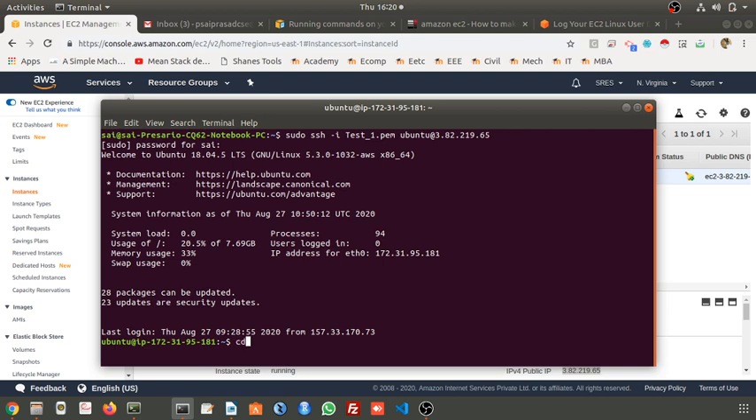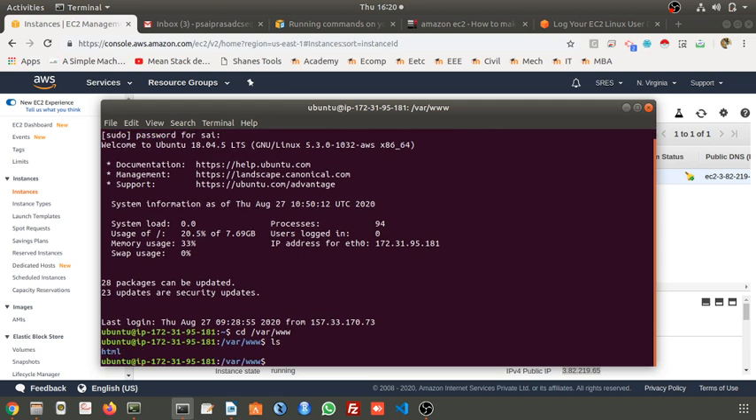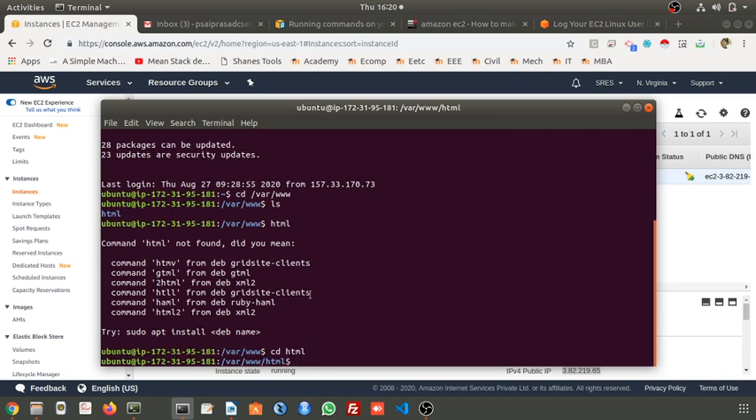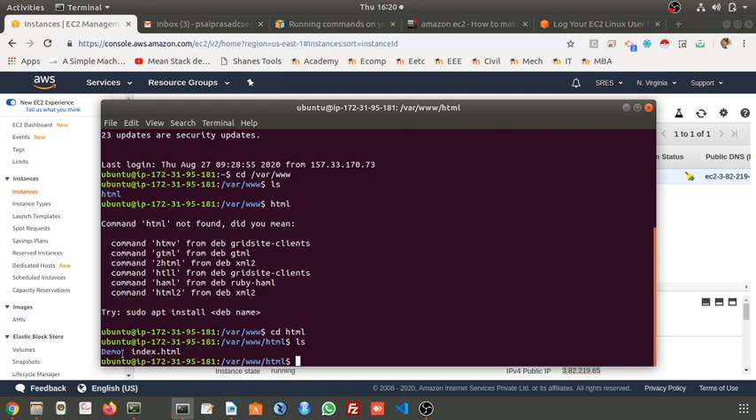We have already installed Apache 2, so you can find this www folder in this. In this we have two projects. Sorry, one project is there, that is the demo project. I will rename it as airline reservation system.